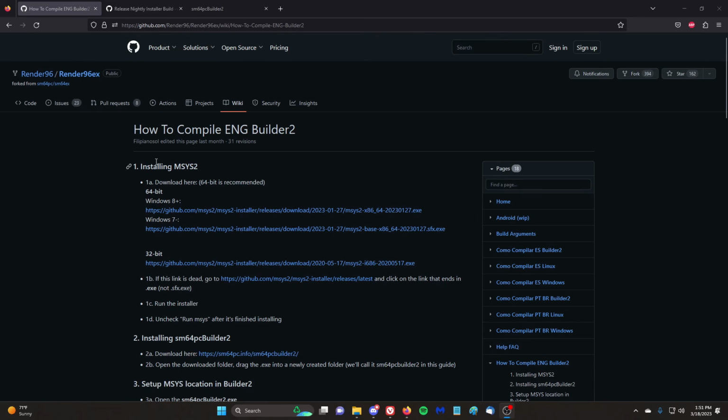So the first thing you're going to need to do is follow this guide, and the first step is to install MSys2. Now, one of the biggest mistakes people make is they download an outdated version by clicking on this link here, since it says Windows 8 Plus, but this is a specific version. Always go with this link here. This will take you to the latest installer, which looks like this.